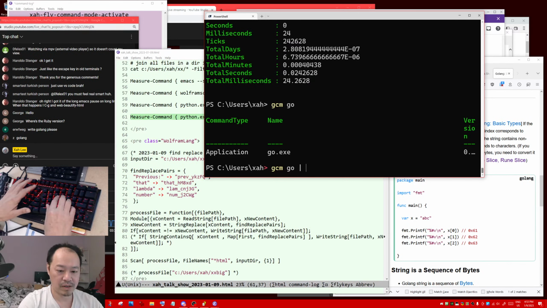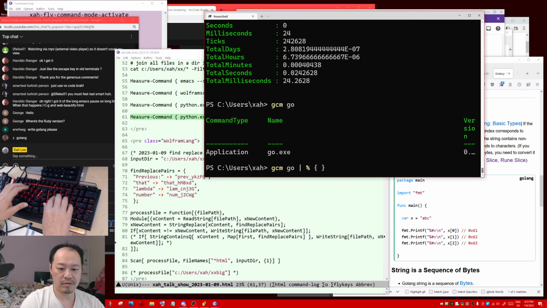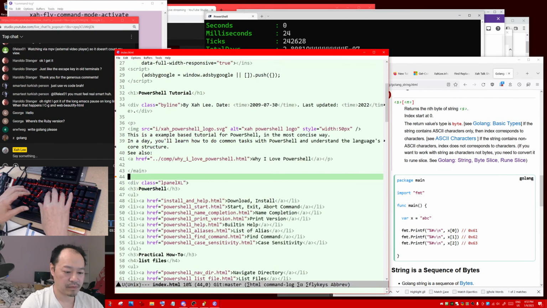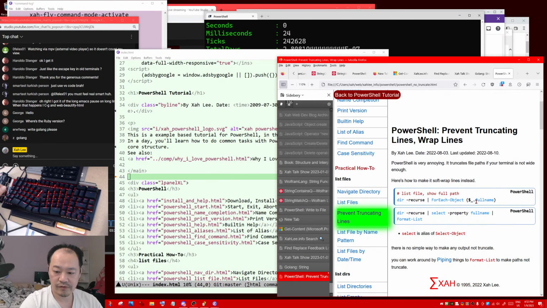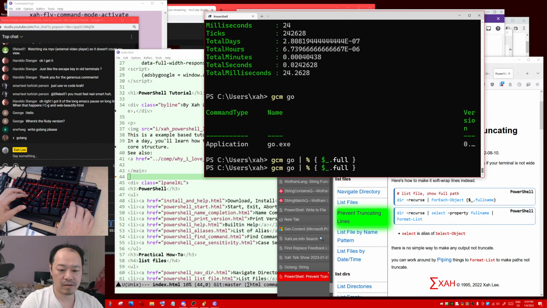But one way you can do it is to show the full path. What? I believe it's full name there. Okay, I don't know. Let's go to PowerShell. For full name, why is it not? That should work. Why is it not?